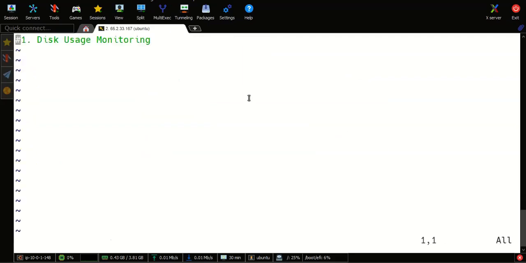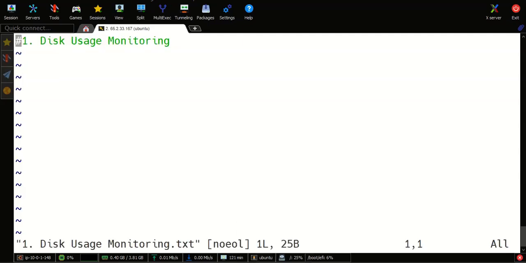This is related to disk monitoring. The first script is on disk monitoring. Let's write the script, then execute it and see if our output is coming as per our need. Let's begin. So this is the first script. It is related to disk usage monitoring, and we'll have to write a script for that.